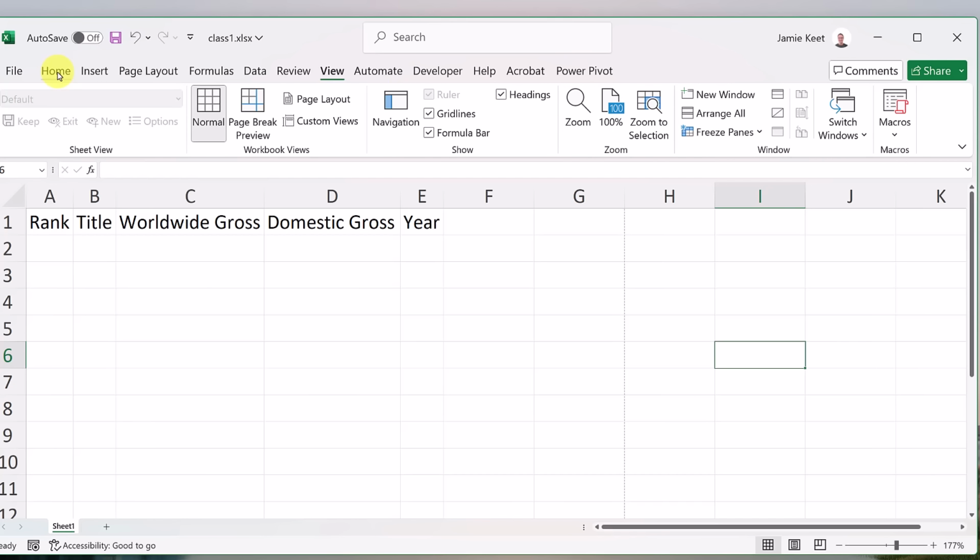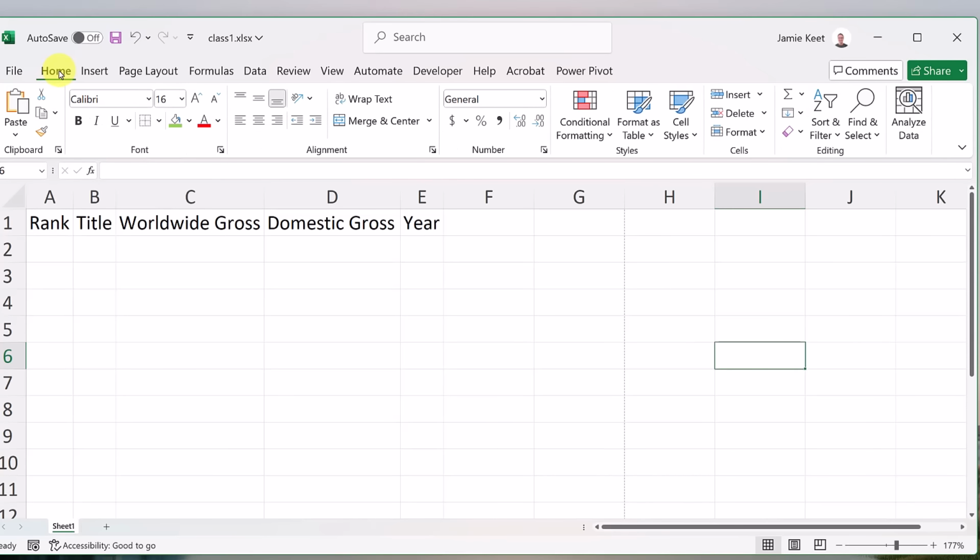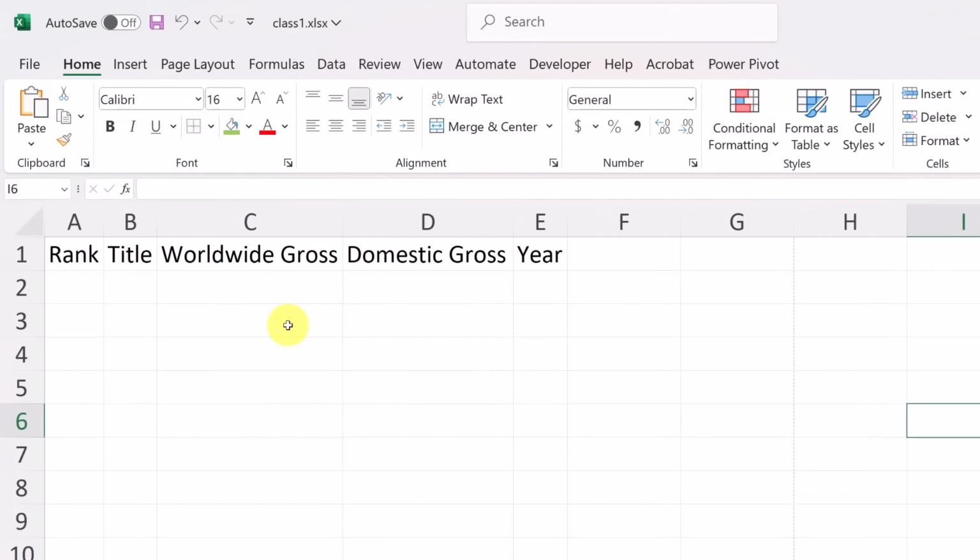Now, let's talk a little bit about formatting. I'm going to go back to the Home tab and look at different ways that we can change the look here. If I click into a cell once, I want to show you the difference between a single click and a double click.